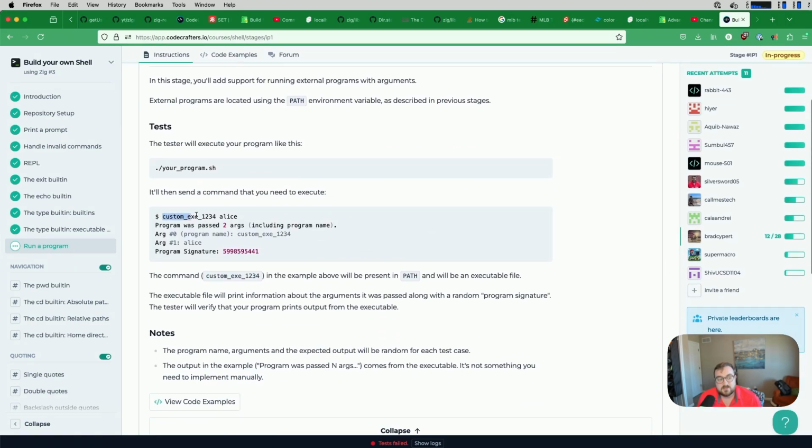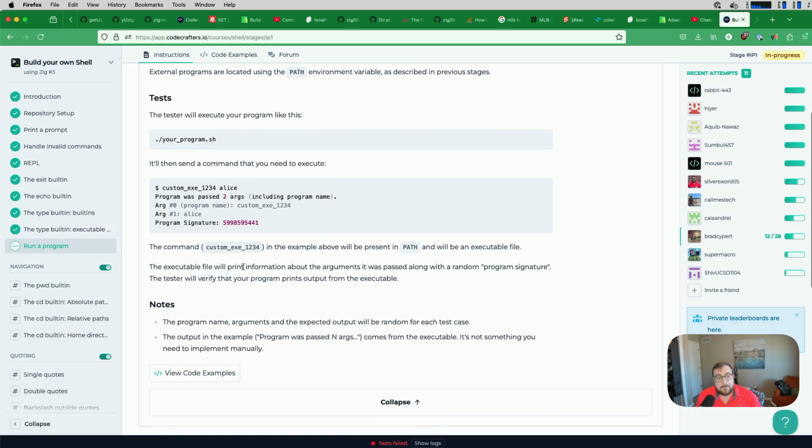So it has a custom exe 1234 that it calls and passes the word Alice. And it says that the program was passed two args, including the program name. arg0 is the program name. arg1 is Alice. And then we have a program signature. I'm guessing that all four of these come from the custom exe, and that's not something our shell is responsible for. The executable file will print information about the arguments it was passed along with a random program signature. Okay, yeah, cool. The tester will verify that your program prints output from the executable. Sounds good.